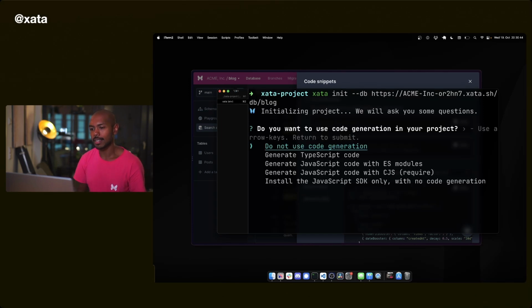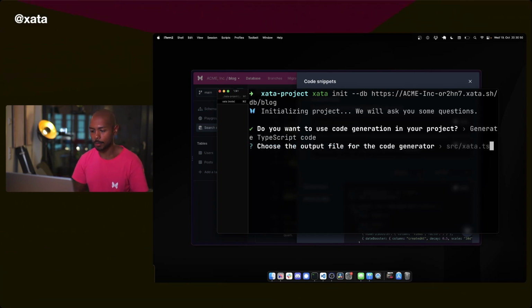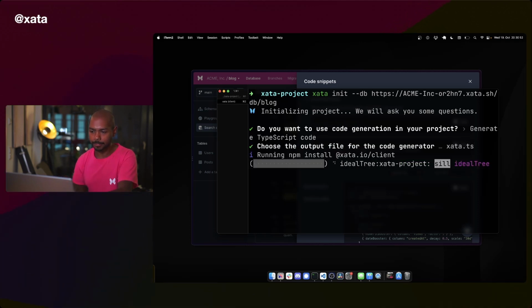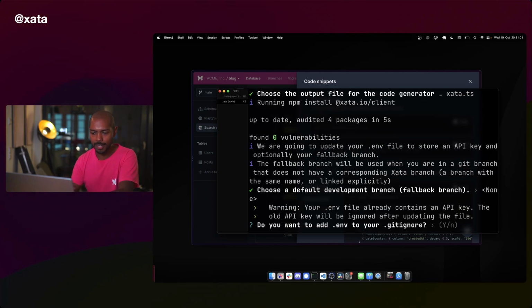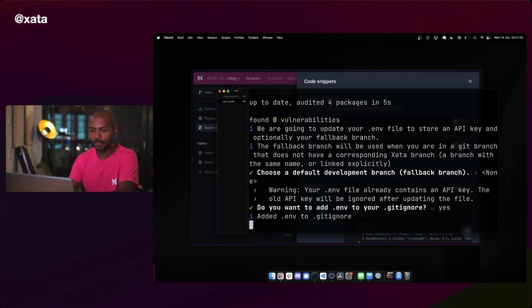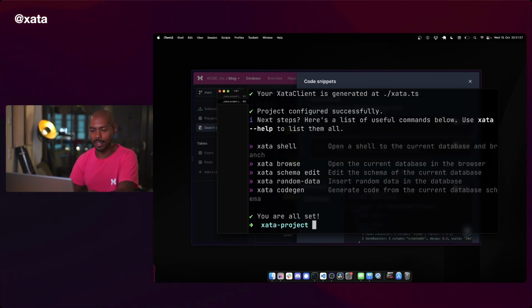It's going to ask us some questions. Do you want to use code generation? Yes, I do. I want TypeScript code. Choose the output file. This will just be zeta.ts. And it will install the TypeScript SDK for us as we go. Once the TypeScript SDK is installed, it'll ask us some more questions about the branch of our database. Do you want a .env file? Yes. And now we're all set and ready to go.